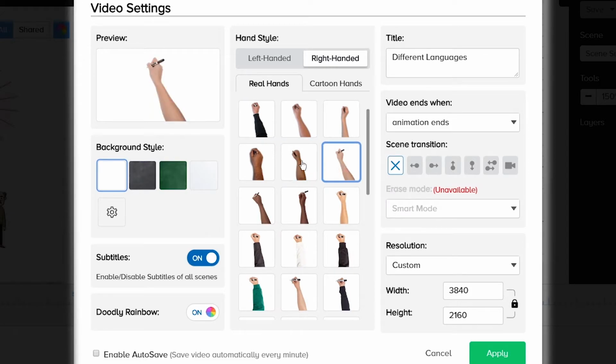These two hands right here, the erase mode is actually broken. I've reported that to Doodly multiple times. They obviously don't care. They keep giving me the same answer of, oh, our developers are aware of it and we're working on it.